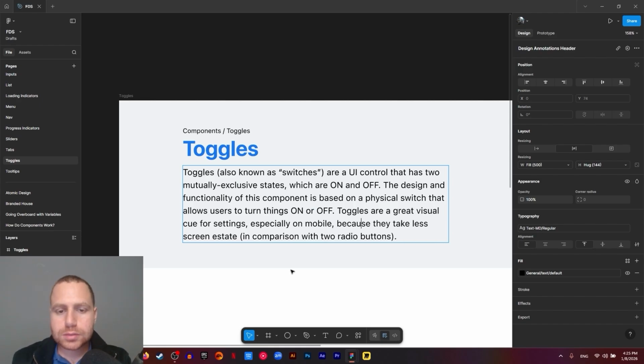Toggles, also known as switches, are a UI control that has two mutually exclusive states, which are on and off. The design and functionality of this component is based on a physical switch that allows users to turn things on or off. Toggles are a great visual cue for settings, especially on mobile, because they take less screen estate in comparison with two radio buttons.